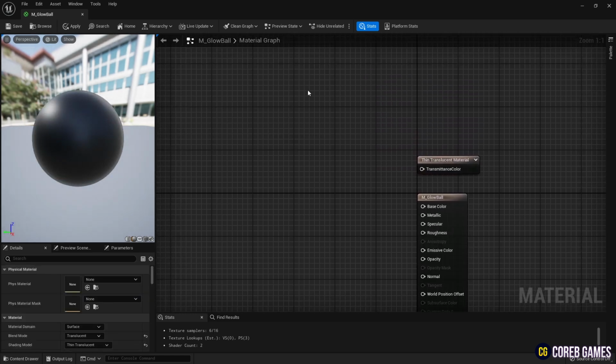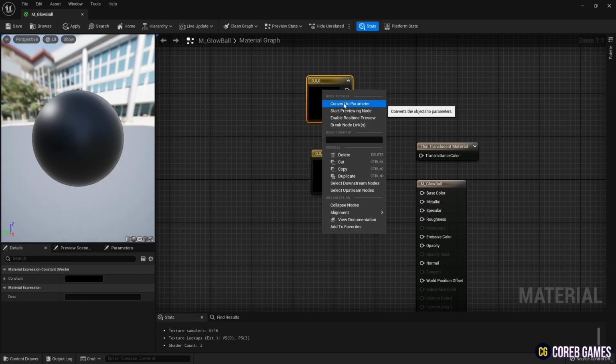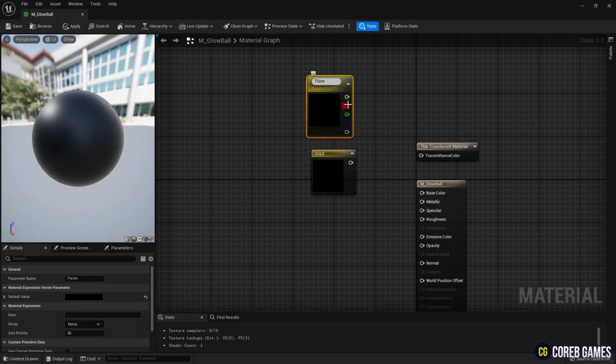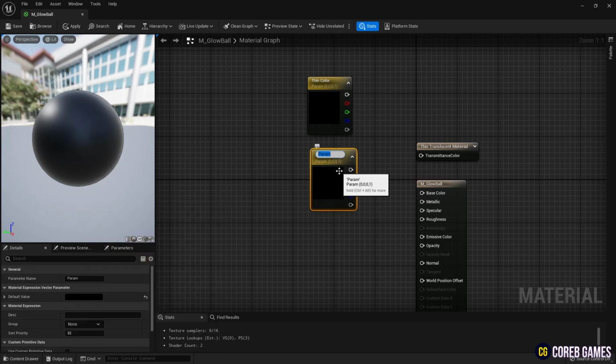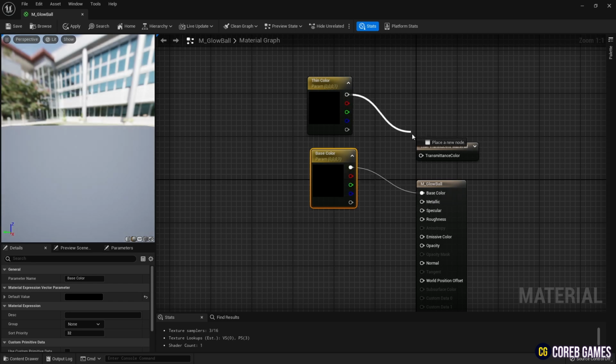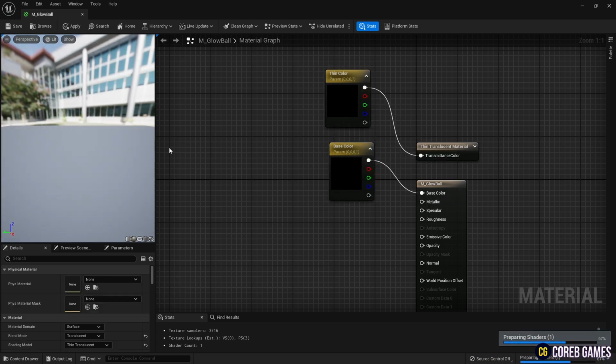Next, press 3 on your keyboard and click to create two constant 3-vector nodes. Convert these nodes to parameters so that they can be adjusted later in the material instance. Set the desired colors and connect the pins to the thin translucent color and base color.